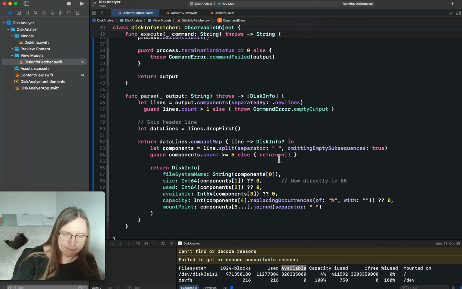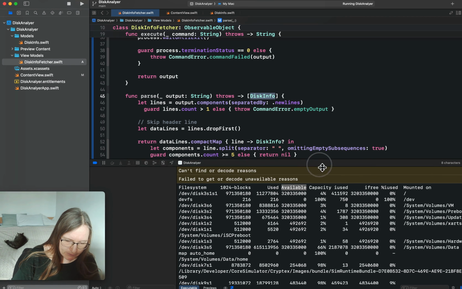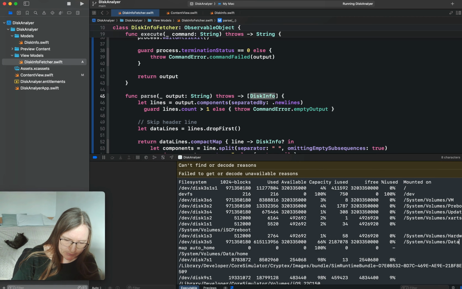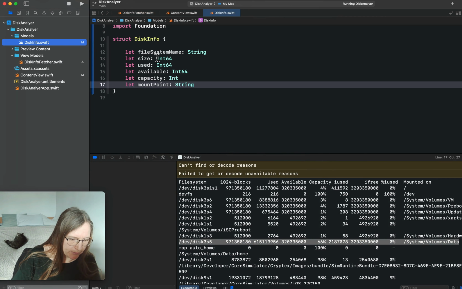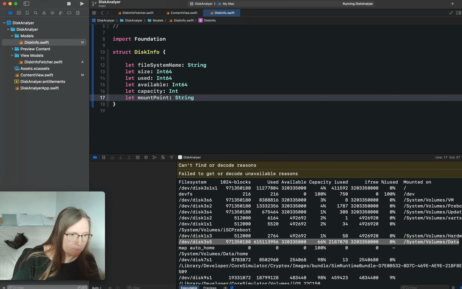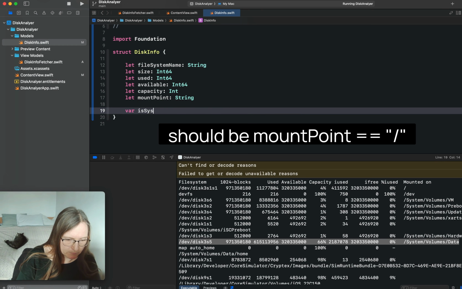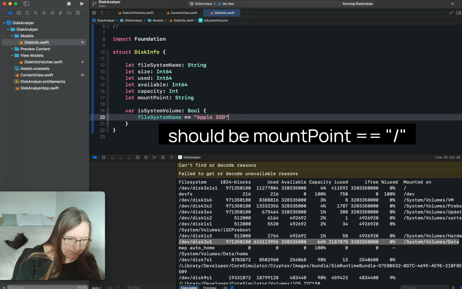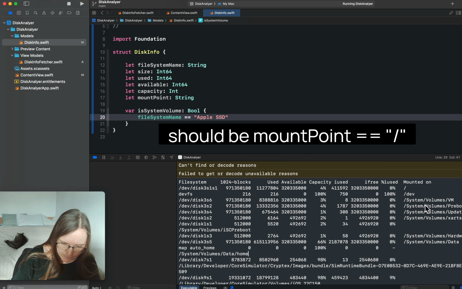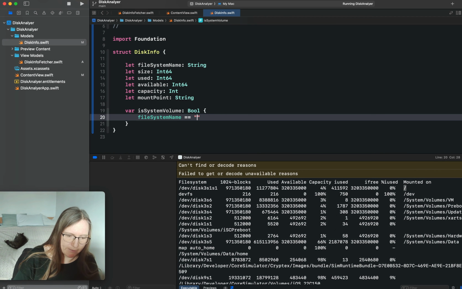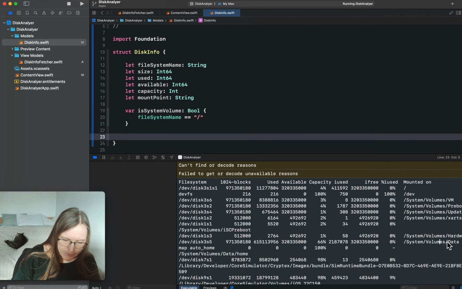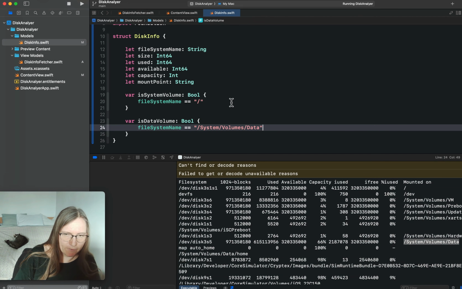So now that I have this disk info, I like to make this a little bit easier to show in my UI. I don't need all of this data. Mostly I care about this line. Let's add something to my disk info to get the information. For example, is system volume. And in this case, it is if I have just a backslash. So this is making it easier for filtering. And the system data, this one, now we can easier filter this.